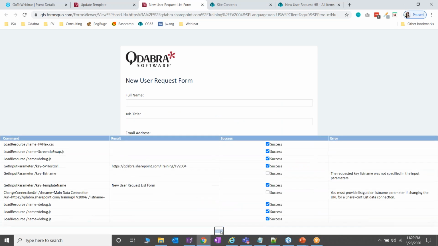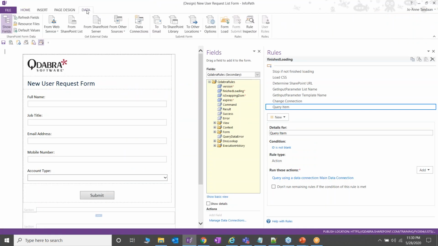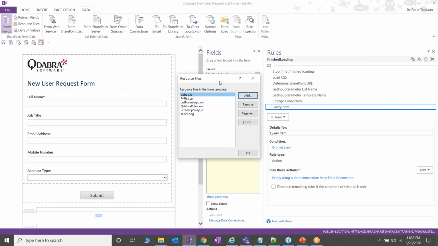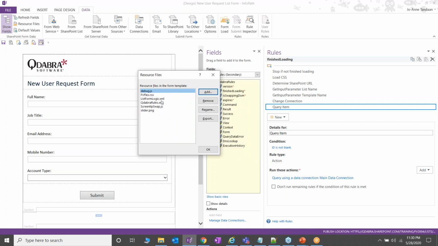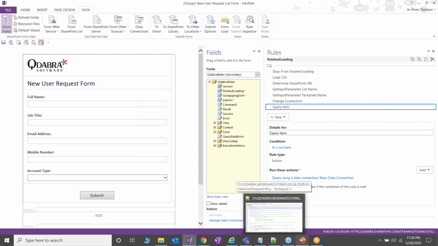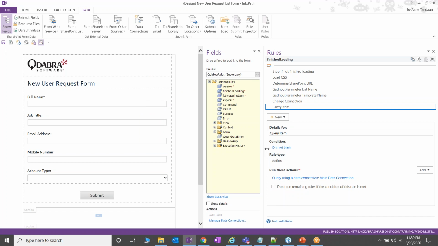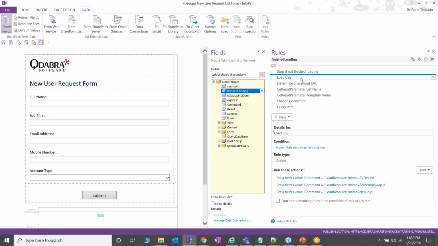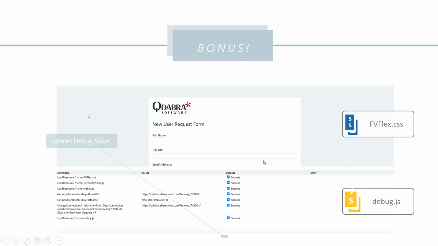So if you want to learn more about what we did to this CSS, you can export the CSS file and the JavaScript file for that transitioning effect. Just export these files to your local drive and open them in Notepad. And yeah, those files, we're loading them also using Qurls command called load resource here in finish loading. Okay, so that's the bonus part.